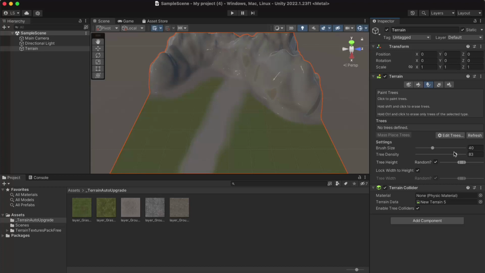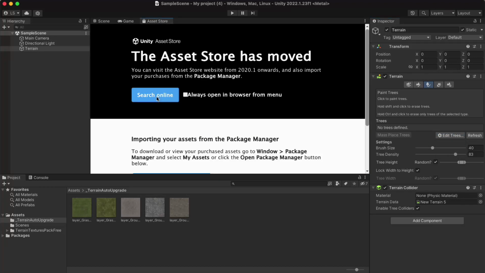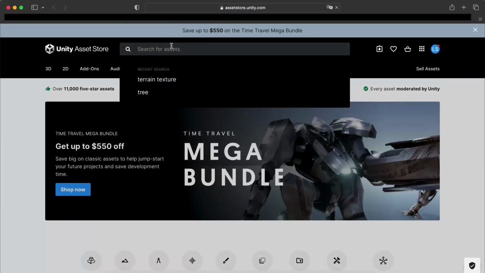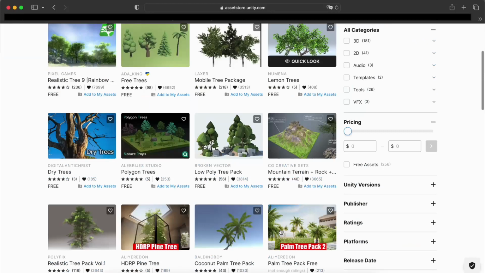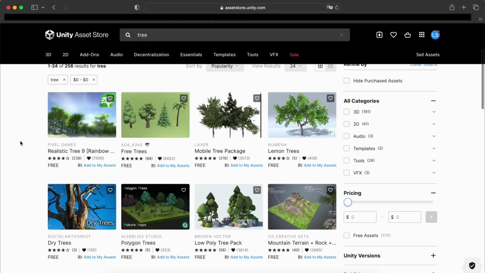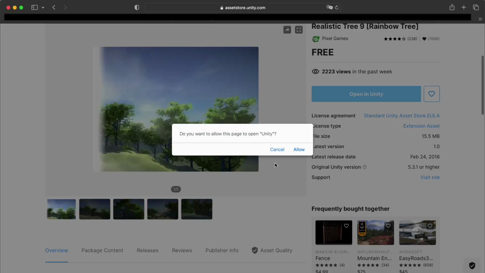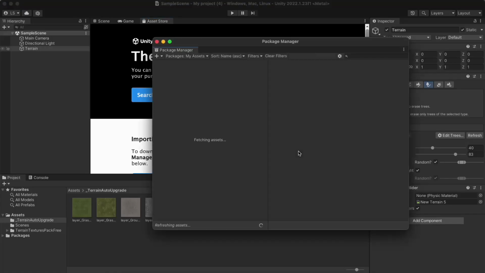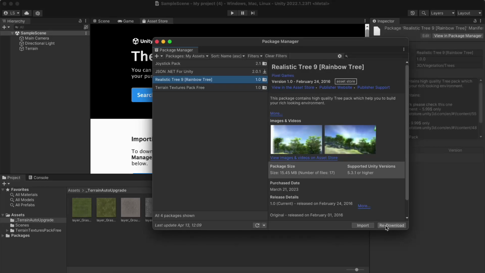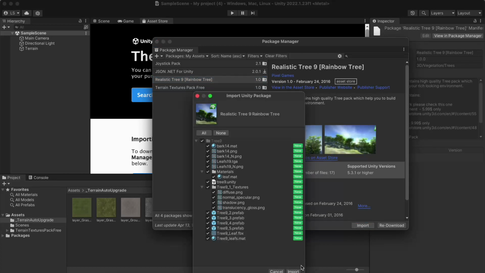In order to paint trees, you have to add some trees. How to add tree? Go to Asset Store. We're going to search for a tree. And then we change the pricing to 0. You can download whichever that you want. I'm going to download Realistic Tree 9. Then open in Unity. I have the re-download button, but you can download it and then you can import it.